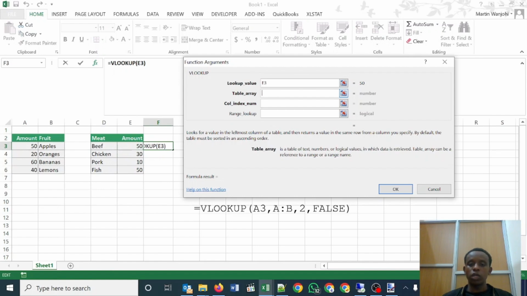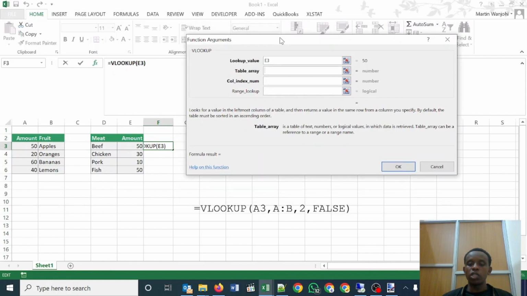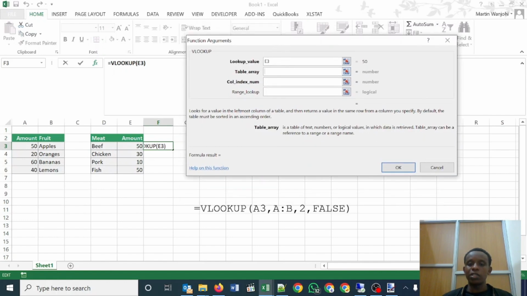And then we're just going to come here and choose the table array. Now the table array is just the distance that you are going to take to get what you want. So in our case, this is our distance. Because we want to return how much fruits cost from this amount, we want to identify when it comes to fruits. So now we have our table array.